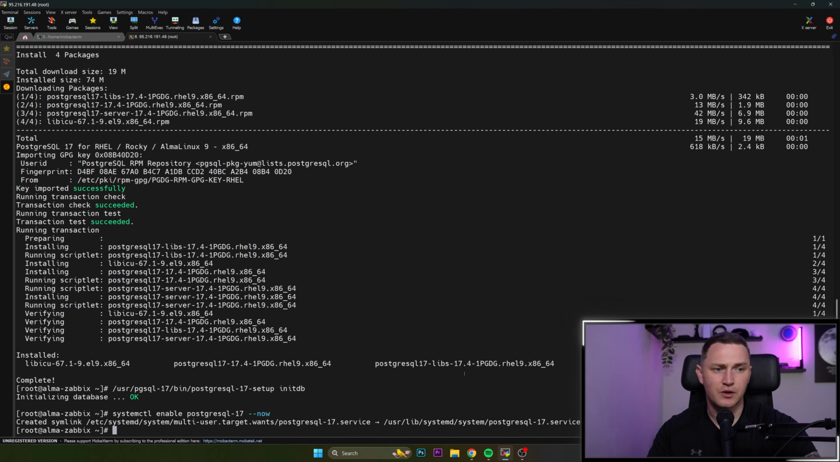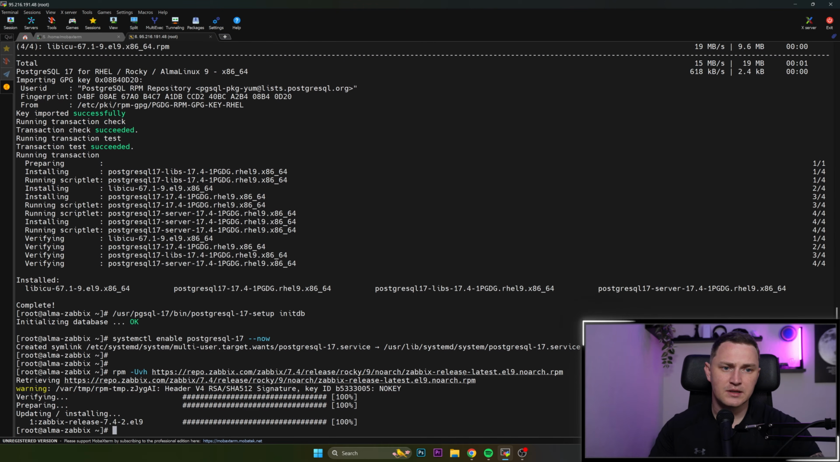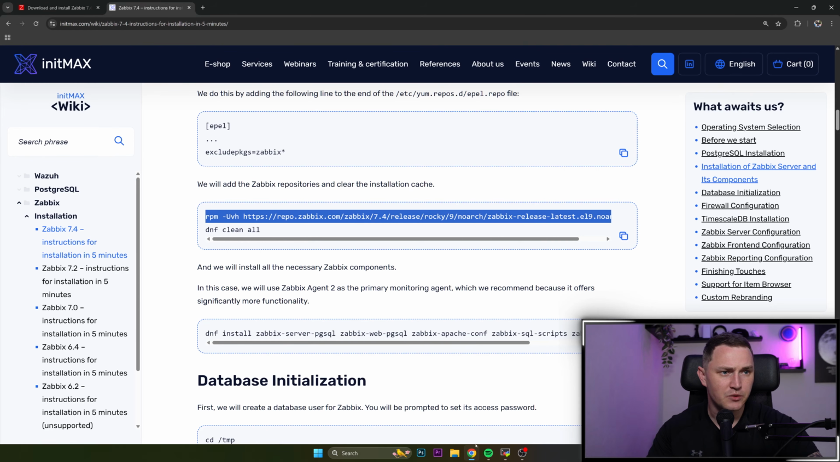So copy paste the installation of the repository, paste it here, click enter. This again should not take long. There we go, it's done.